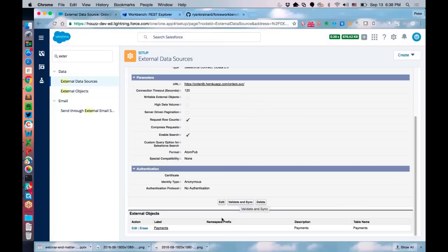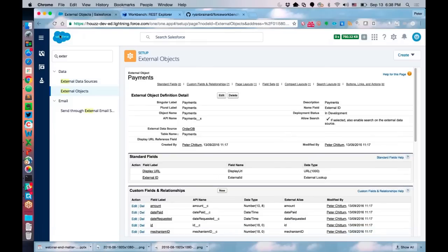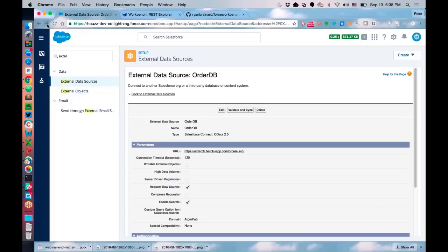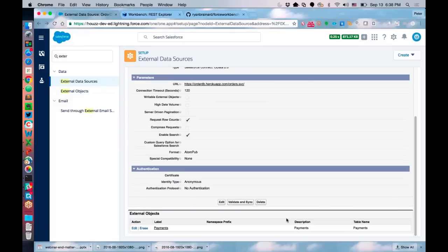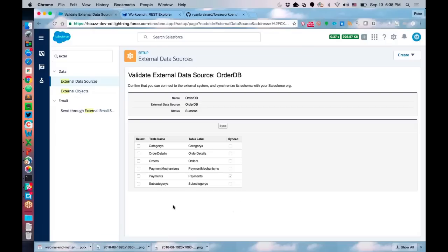Looks like I've already validated and synced payments. I meant to delete that. Let's see if this is actually still active. It is, okay. So let's go back. The process of validating and syncing, I'll show with another entity. I go in here, I do validate and sync, and then I can pick the entity that I want from that external system. I select that, I do sync.